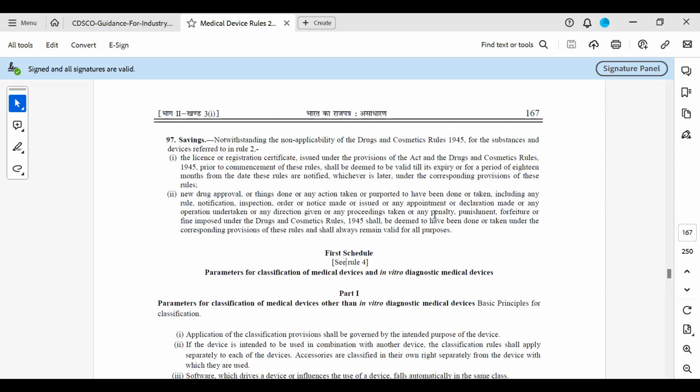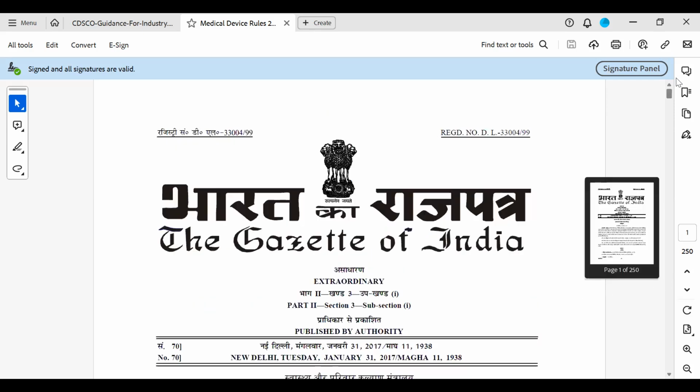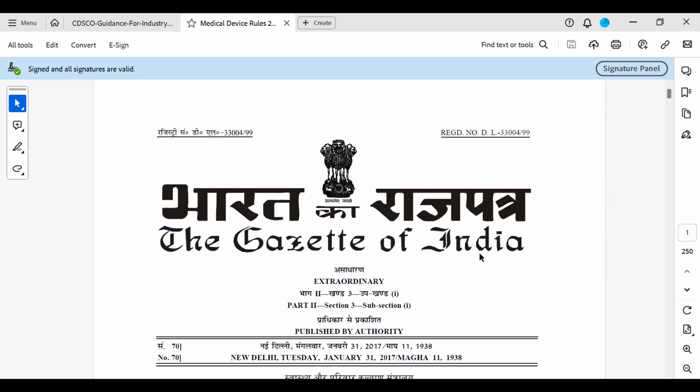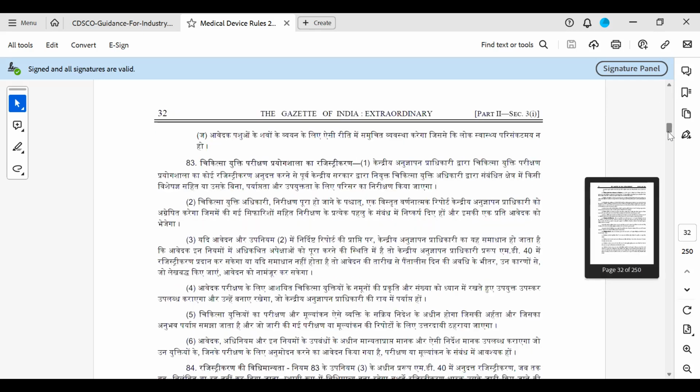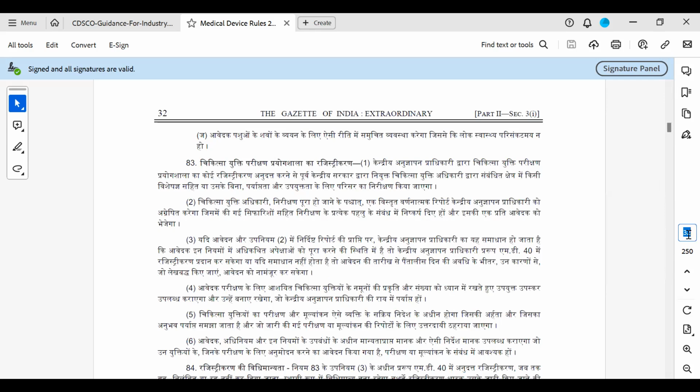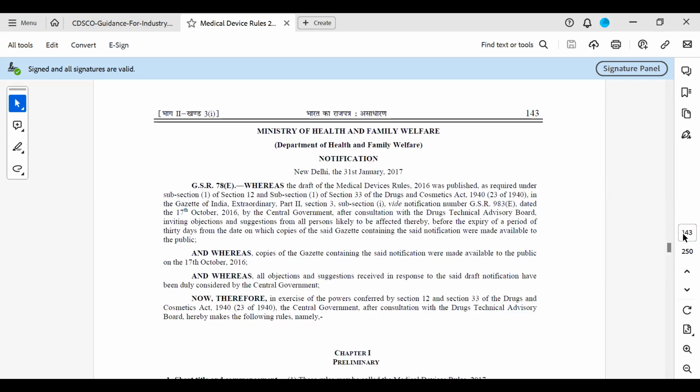So there are mainly 8 schedules, and this Gazette is freely available on the CDSCO website, the Gazette of India. It is available in Hindi and English. If you go through page number 143 onwards, you can see it is available in English, and page numbers 1 to 142 are in Hindi. How to read this Gazette is also important. So you can type 143 here, and it will start from the notification.